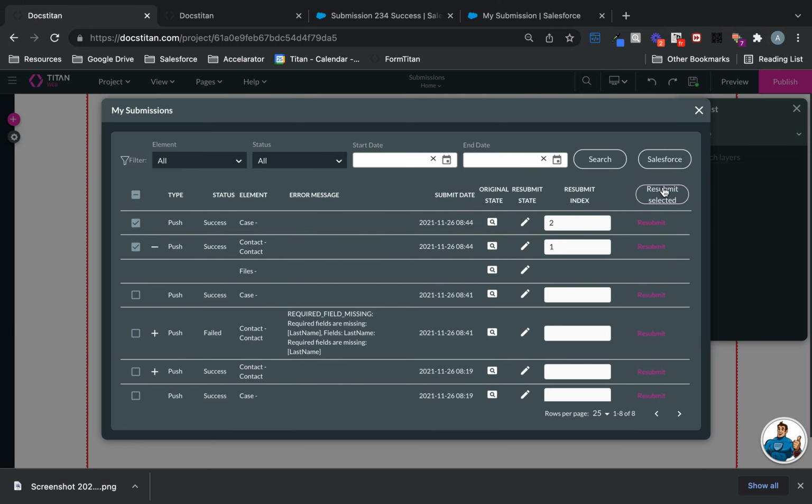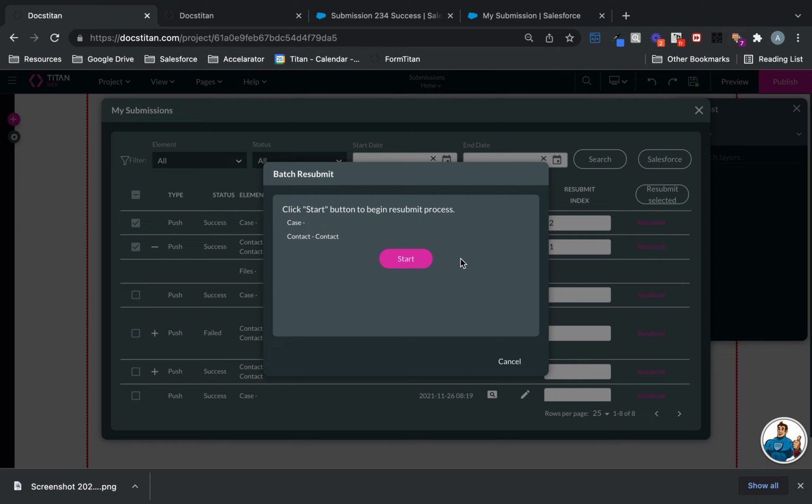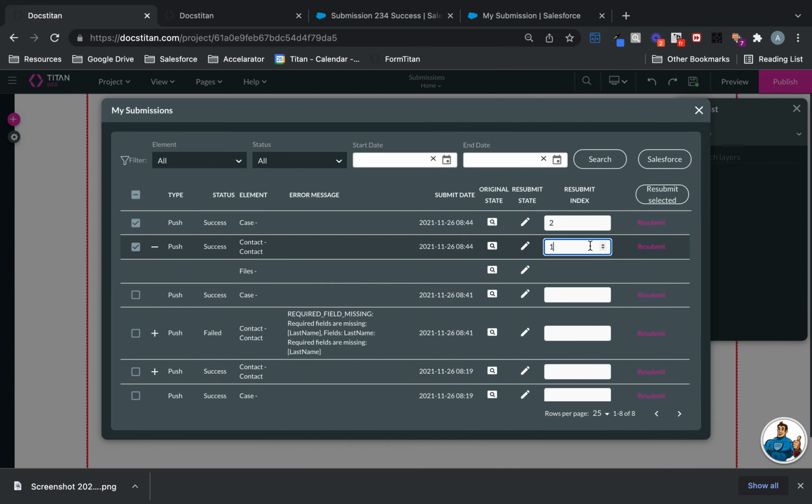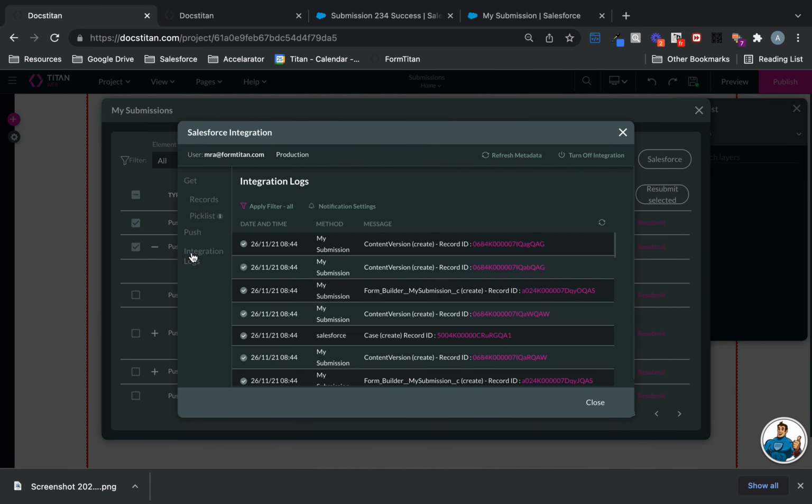And then let's say I now wanted to resubmit selected. I mean, this is not a great example because obviously you're going to need 2 different data points, but let's say you wanted to run 1 and 2 and 3, this is how you would do it. You would essentially set up your custom execution order, 1, 2, and 3, and then do resubmit selected, and it will resubmit it. If you wanted to see the integration logs quickly, you'll be able to do that here as well. Very, very easy.